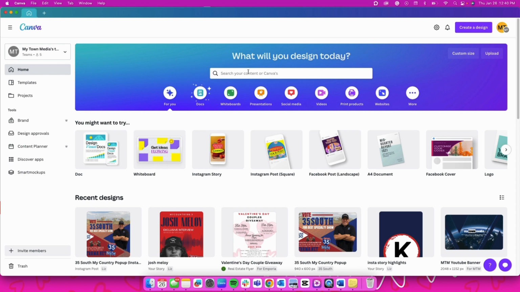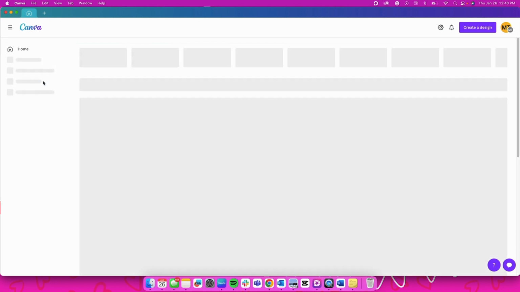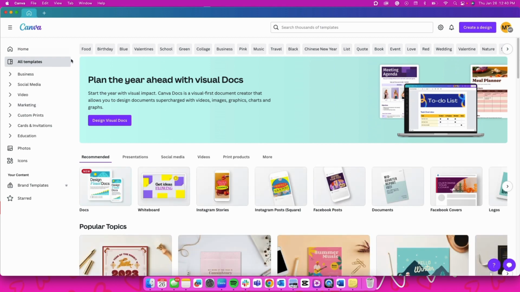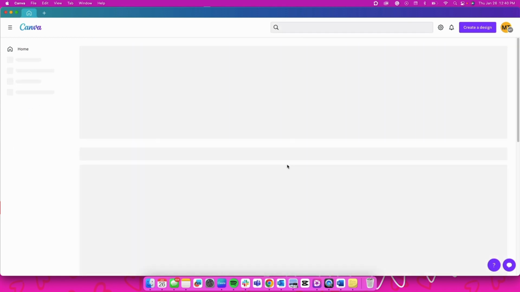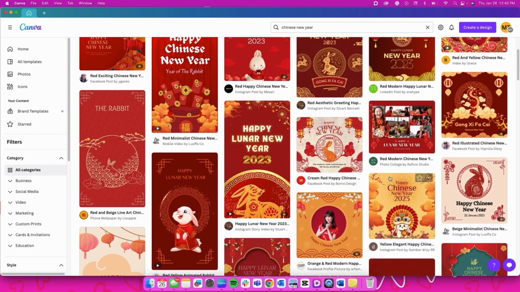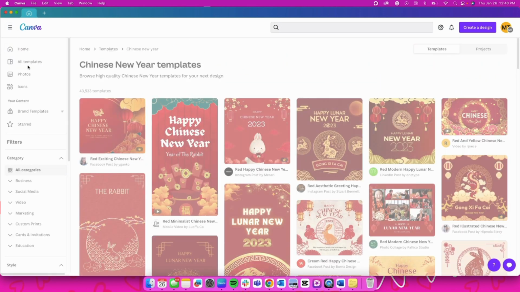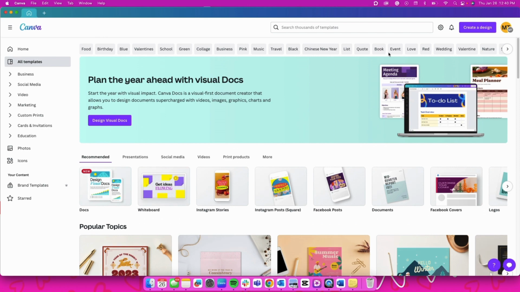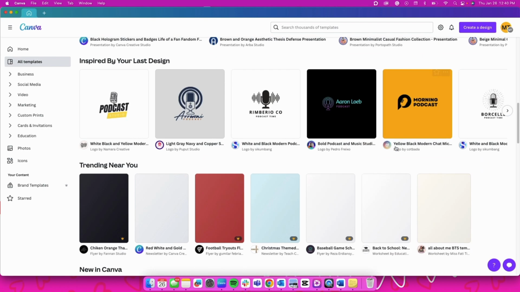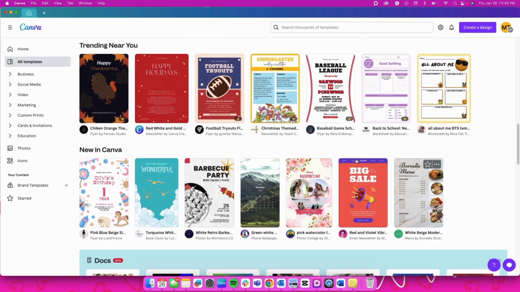So very similar to the what are you going to design section and all of this stuff, you can go into templates over here on the left side. In these templates, there are keywords that you can choose from. So Chinese New Year, and it's going to open some different stuff for the Chinese New Year. And so those are super handy. Basically, this is just another log for where you can find other templates.